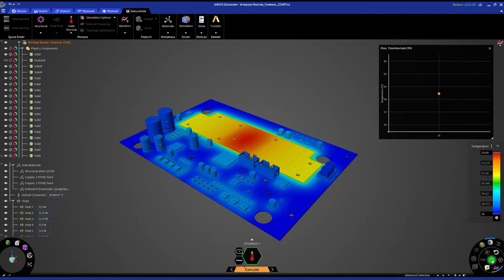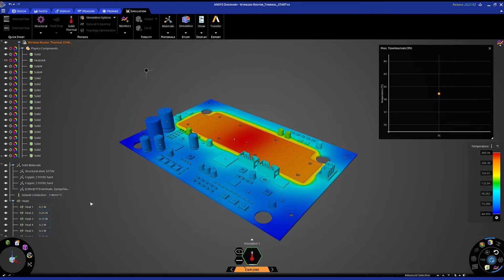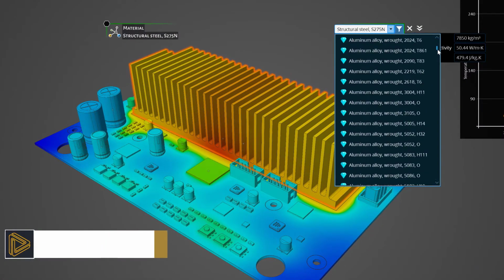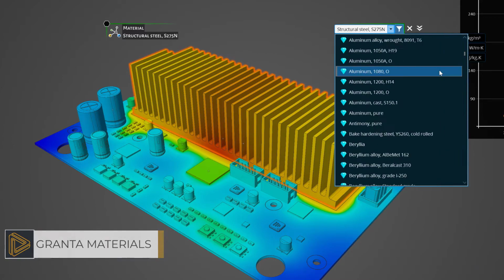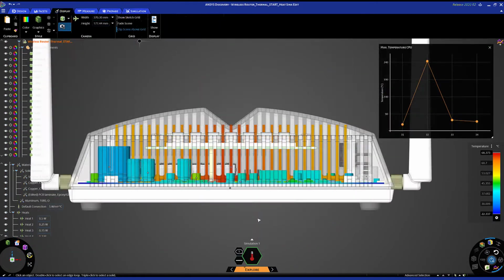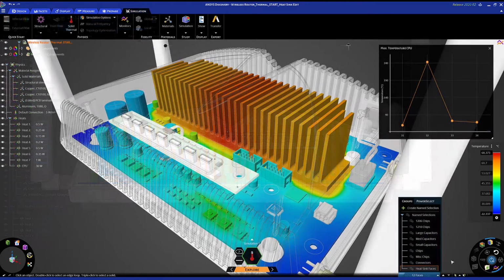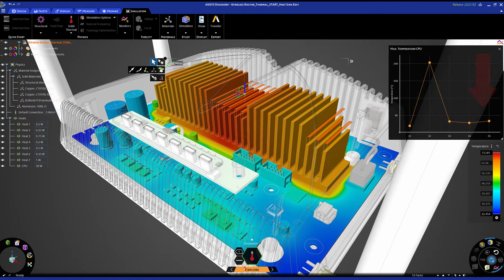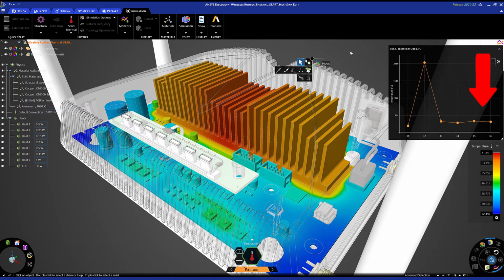Under my inputs, I'll change the air convection to something more representative of natural convection instead of forced convection, and you'll notice the temperature increases quickly. Adding a heatsink instantly drops the temperature, but I still have room to improve. I can leverage the granted materials database to explore the effect of different material options. As you saw before, modifying geometry is no issue at all, regardless of the model's origination. It's simple to drag faces to remove interference within the housing, all while monitoring the temperature changes as I do it.